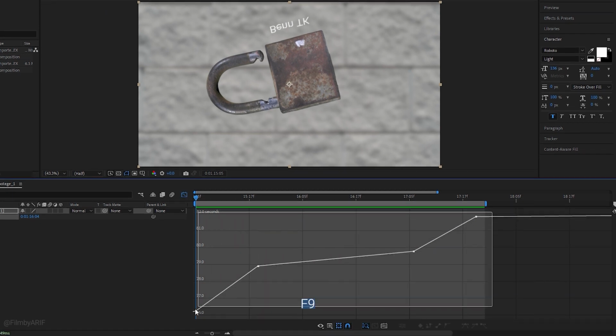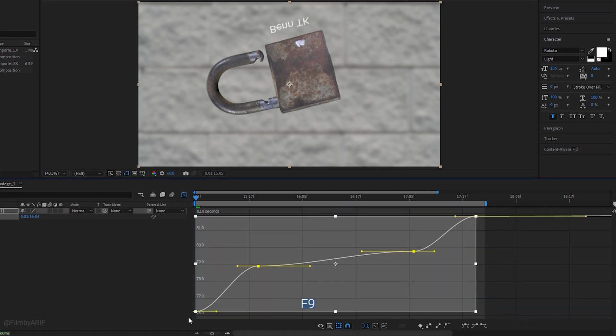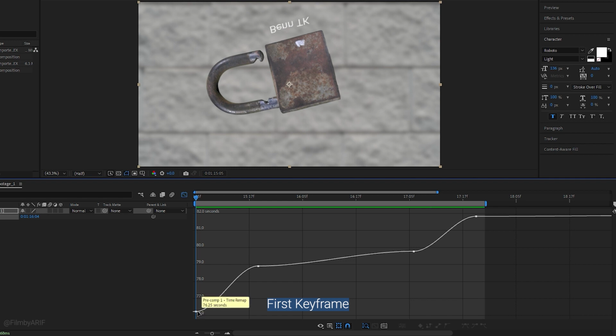Select all the keyframes and press F9 to apply the Easy Ease, or click here on the Easy Ease button. Next, click on the blank area to deselect all keyframes. Select the second keyframe to enable the handlebar. Drag this handlebar to the upper left area to create this kind of curve. Hold down the shift key on the keyboard and drag the handlebar to the right. Now the right handlebar, drag it to the left. Repeat this process for the third keyframe.